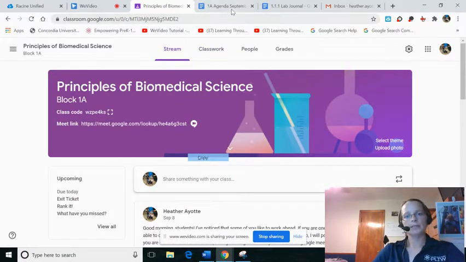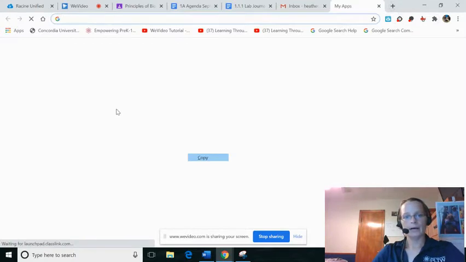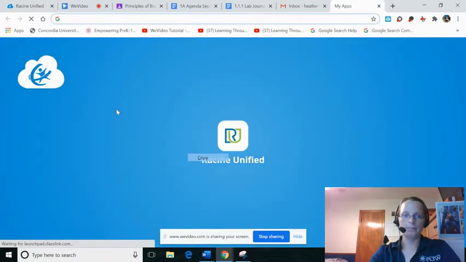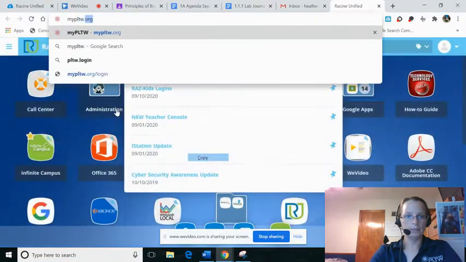So the first thing we did, if I show you the agenda, we did the log on and greeting. We did a scavenger hunt. And then we logged on to myPLTW.org. So open up a new tab right now and type into the tab or the search bar myPLTW.org.